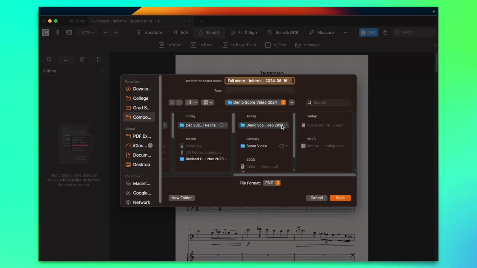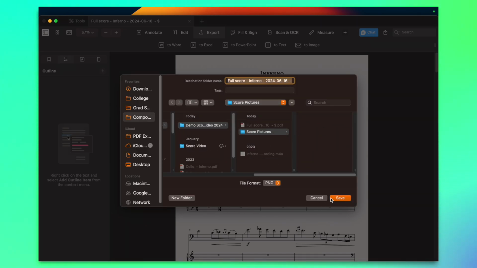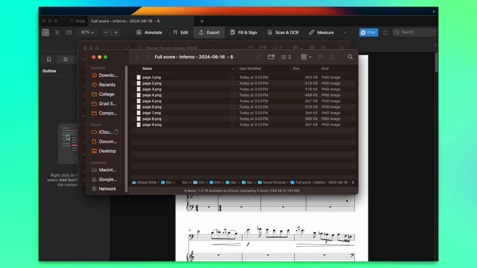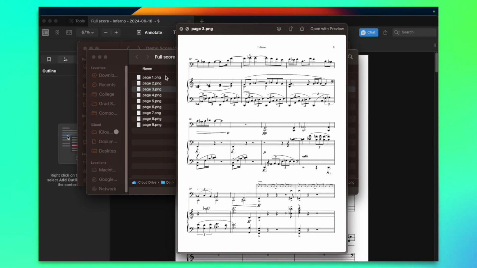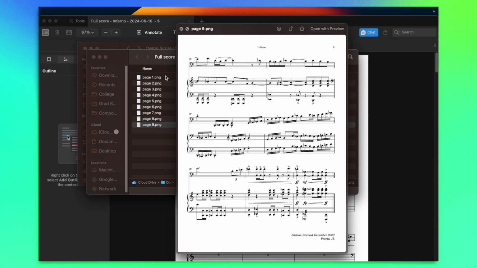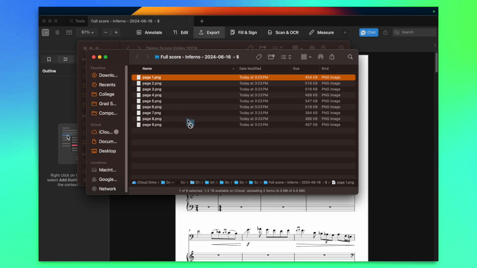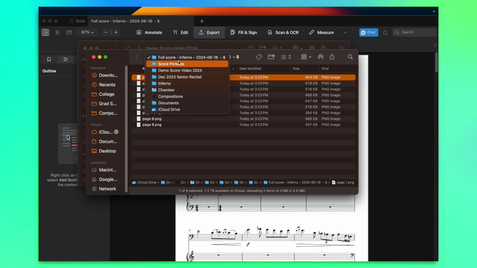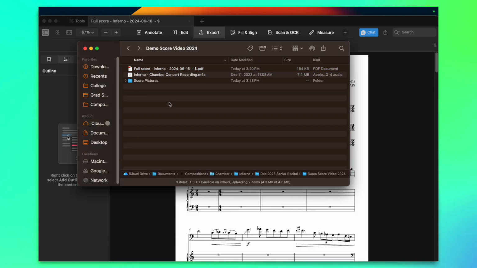So here's the demo file. And I'm going to create another folder called score pictures, because there's going to be a lot of them. And we can save it as PNG or JPEG, doesn't matter. And that's going to do it all for me. And look at that. Now each individual page is a picture. It's a PNG file. And that's what we're going to be using to sync along with the audio in our editing software. So once we have our score photos and our audio recording, we're ready to move on to the video editing portion of it.